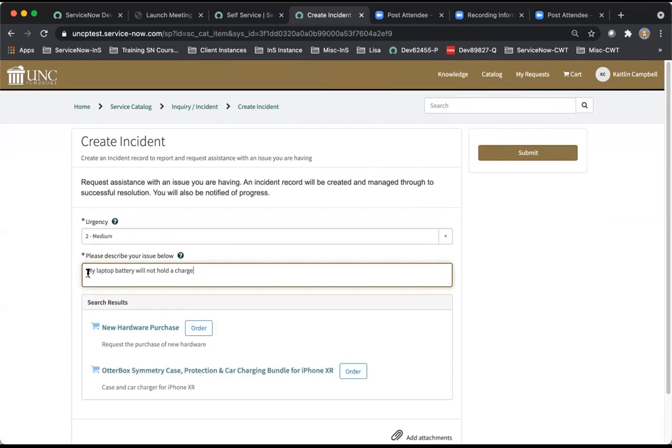And you can see when I'm typing in what's wrong, it automatically starts searching, and it's searching for knowledge articles and/or catalog items that match what I'm typing into the description here. And the reason for that is if there's a knowledge article out there that's on the same topic of your issue, it's possible that that knowledge article will help you resolve your own issue and you don't actually have to create the incident. Or maybe you ultimately need to order something from the catalog.